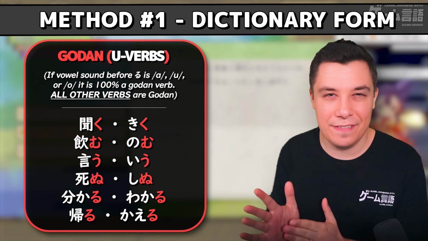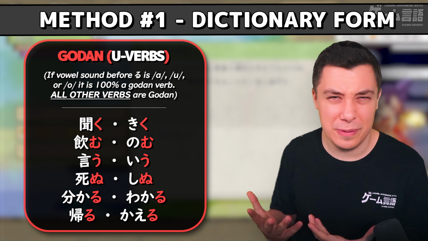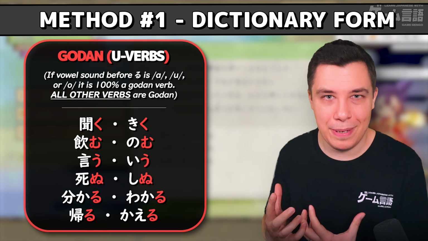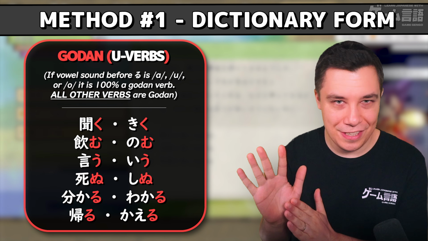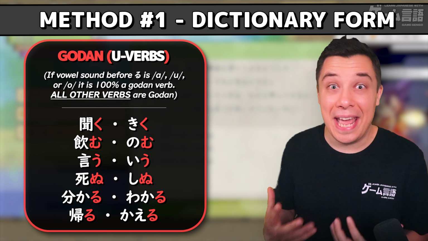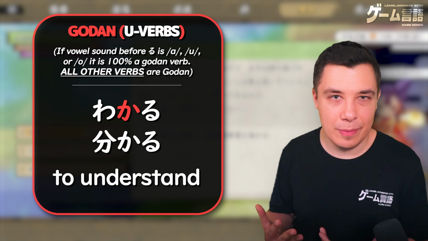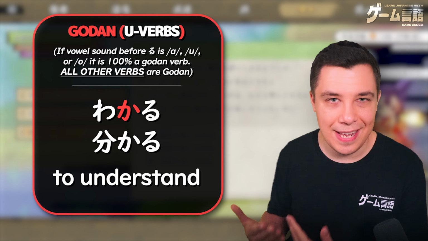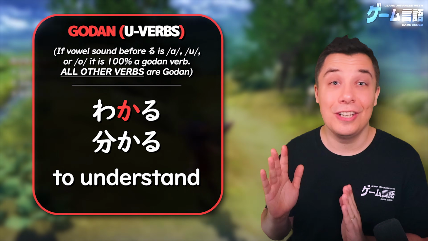And this is where the classification for Ru-Verbs and U-Verbs makes things really confusing with these exceptions. That's why it's much better to learn them as Ichidan and Godan verbs, not just for this difference, but also how to conjugate them. The names will make a lot more sense when we have a look at the conjugations in this video. Like for example, wakaru, to understand.